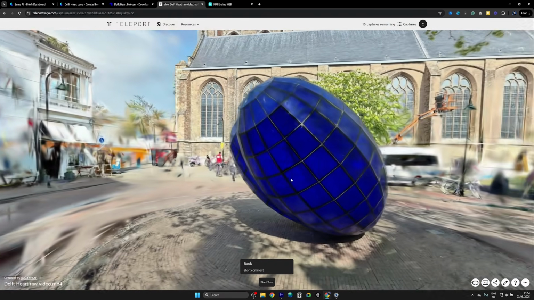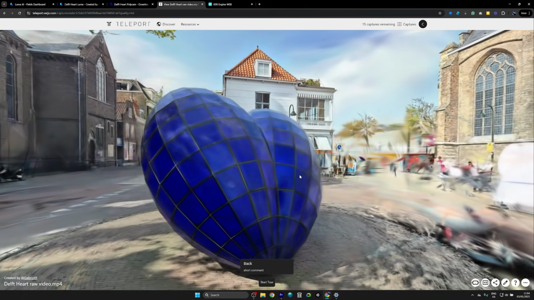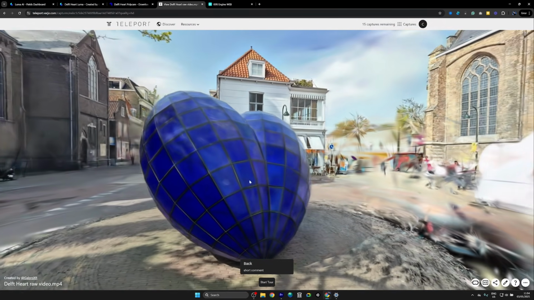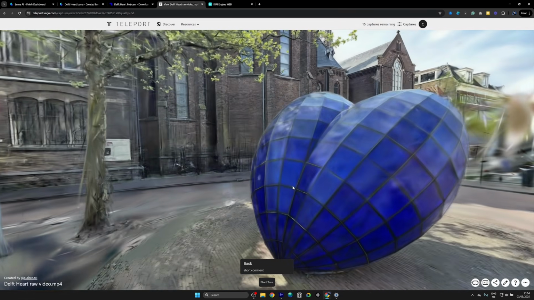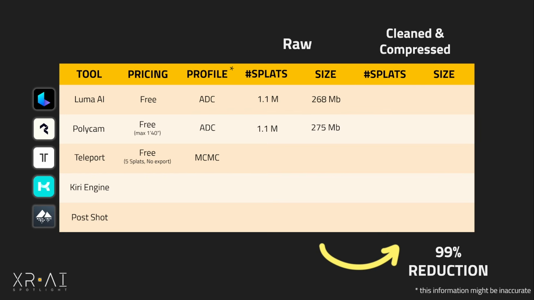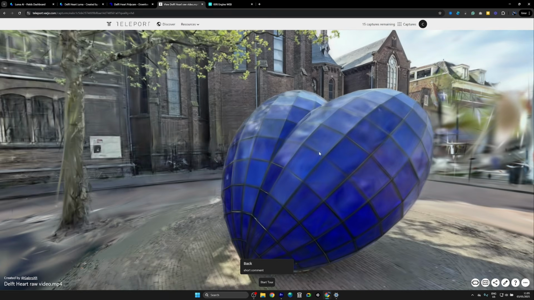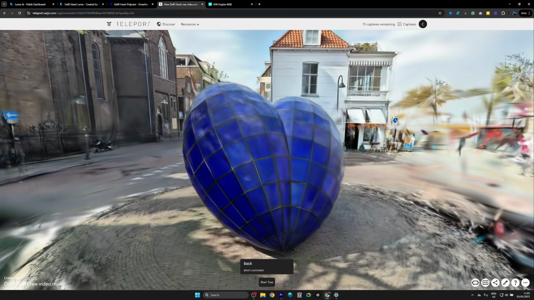Now, how does this compare to the other? Again, this is a bit hard to say if we don't have a side-by-side comparison, something that I'm going to show you later, but hard to say. We need to wait and probably put them side by side. When we look at the file size and the number of splats, we end up with 1.5 million splats and 359 megabytes.